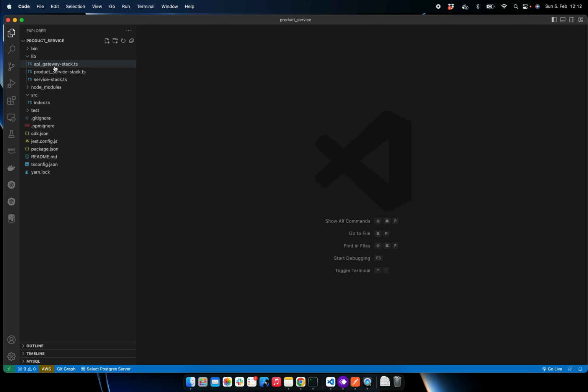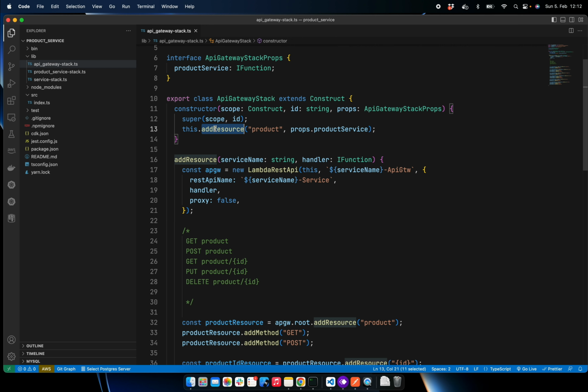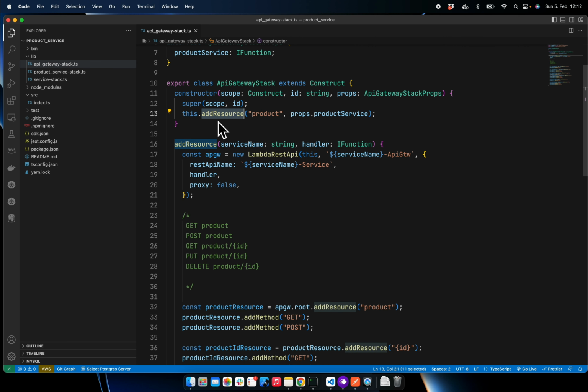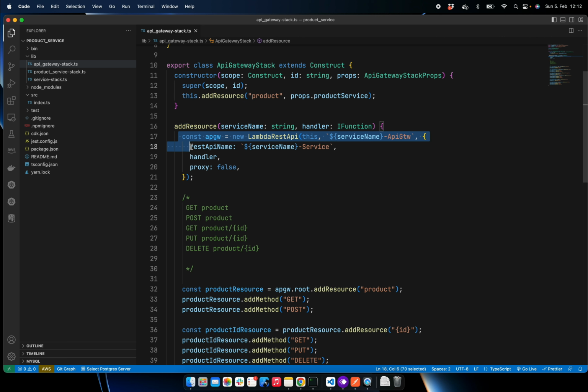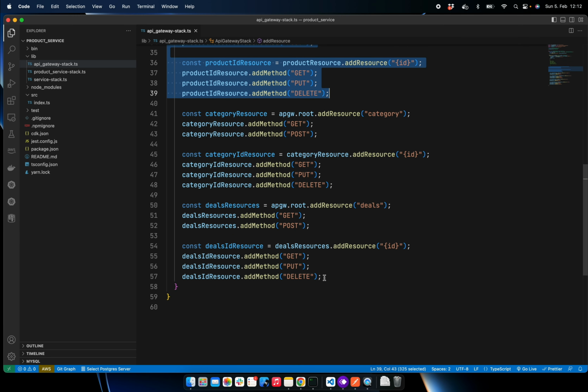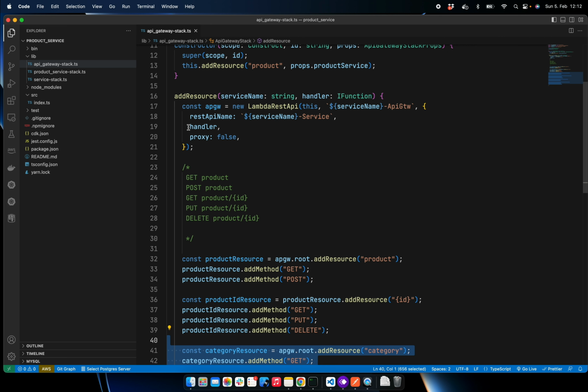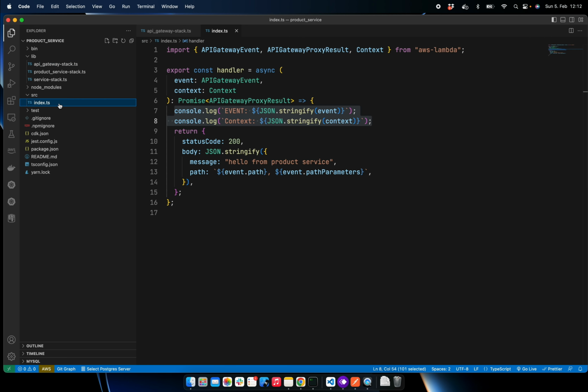If you go here in the API Gateway stack, you can see we are calling one function called add resource. While we are calling add resource, it is creating our API Gateway with the help of Lambda REST API. And we have added all the resource endpoints together, right? And we have tested that all the resources are going through by hooking up this handler function, that is the Lambda function we have created inside the source, right?